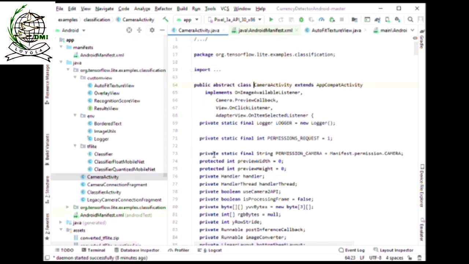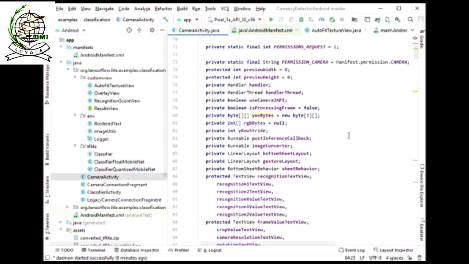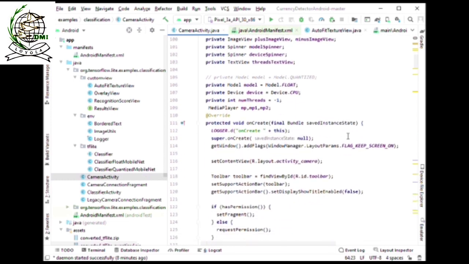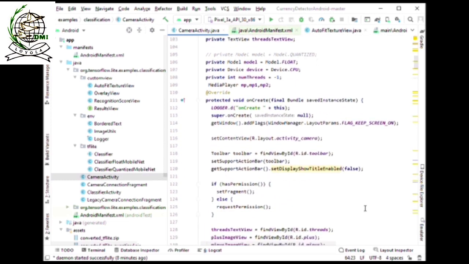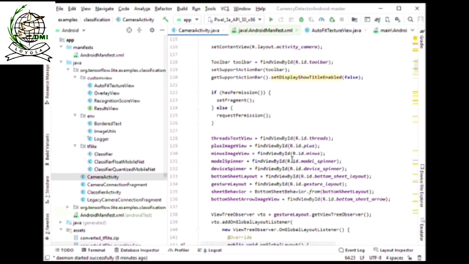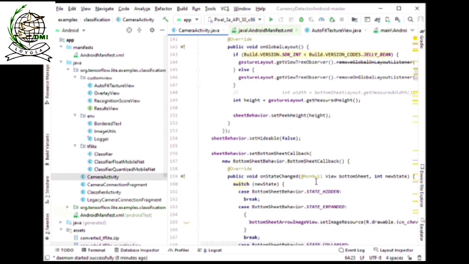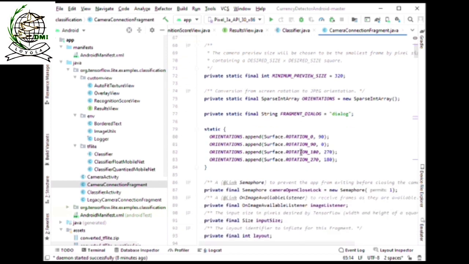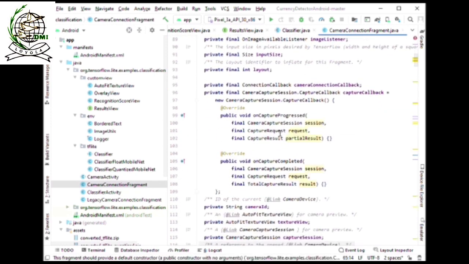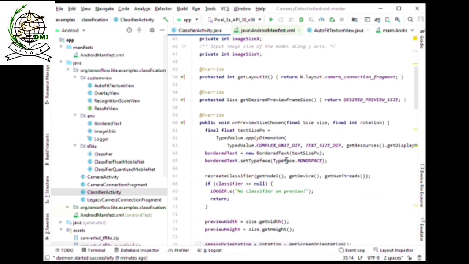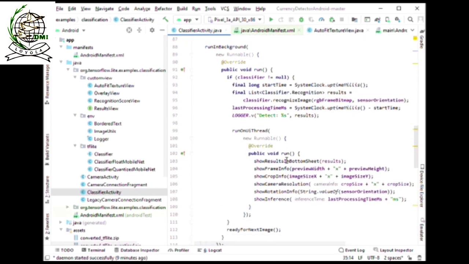In cameraActivity.java, it handles the complete activity of the camera. It first checks for permission to access the back camera of our mobile and observes the currency image, and this image gets processed in classifierActivity.java. Here we also define the audio output files. In cameraConnectionFragment.java, there are two subfunctions, onCapturedProgress and onCapturedCompleted, inside which we have implemented three listeners: camera capture session, camera request and capture result. In classifierActivity.java, we classify the image by comparing it with pre-trained data sets.